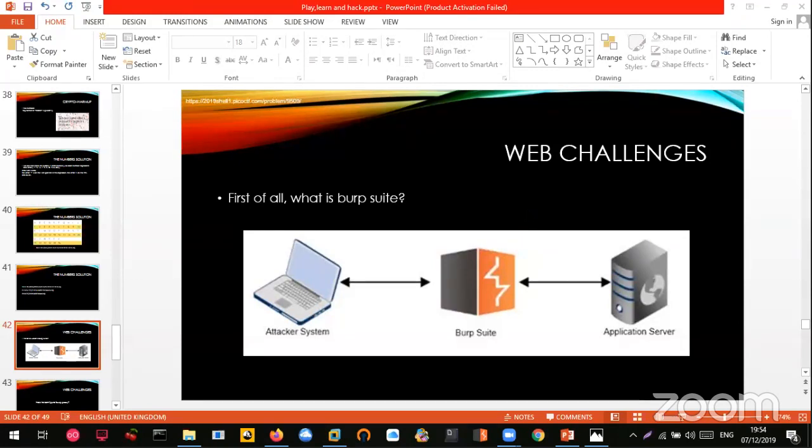Proxy tool means, for example, we are the attackers, okay? We are the bad guys now. We are the one on the left here. From our laptop, we are connecting to Facebook. So we are talking to the Facebook server. What if we want to see how the communication is really happening?